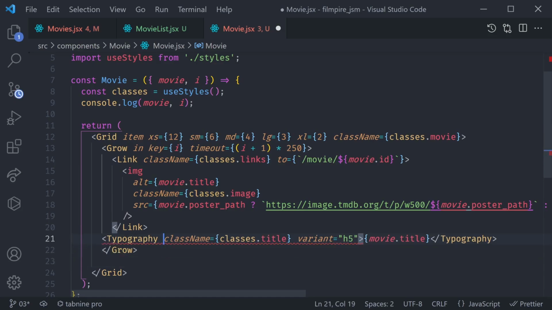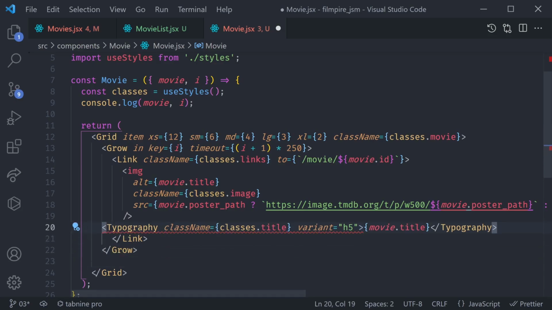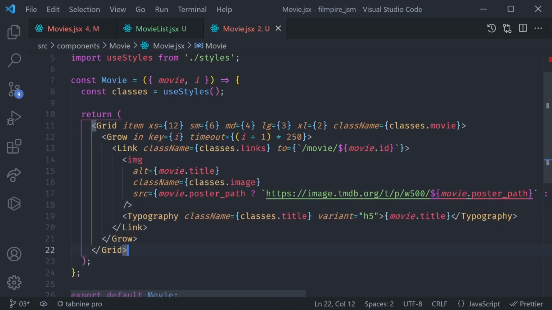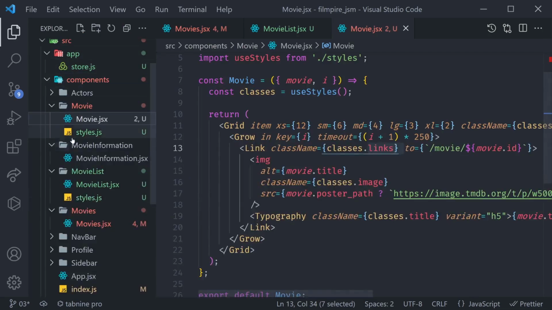Now, just below that image, but still inside of the link, let's show our typography. Before checking it out in the browser, let's just add those class names, the classes.title and classes.image, and also the links if we haven't added them already.